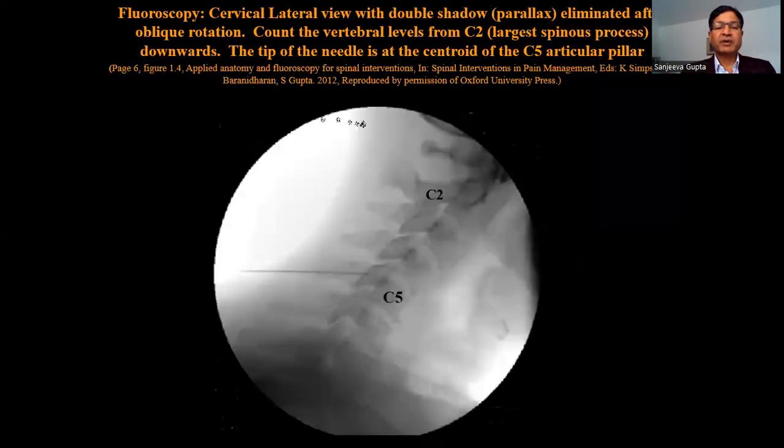Once I've done the appropriate rotation, all the double shadows have disappeared, and you got a very good rhomboid type picture where the right and the left articular pillar is superimposed, and you can see there as well, nicely superimposed. You can see quite a good picture here, and the disc spaces are very well visible.